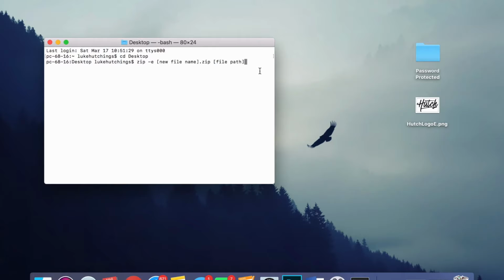So you're going to want to get rid of the bit where it says file path, and you can change the name of the file that you want it to output to, but you just want zip space -e new file name .zip, and then you want to drag in the file that you want to compress and turn into a password protected file. It's really simple. So I'm just going to drag this file into the terminal window here.